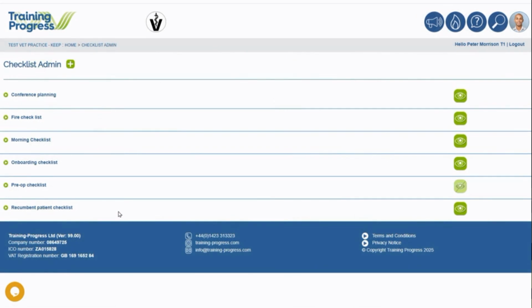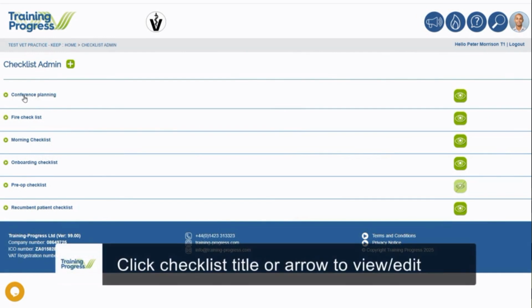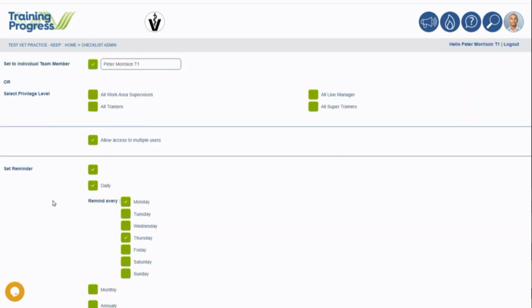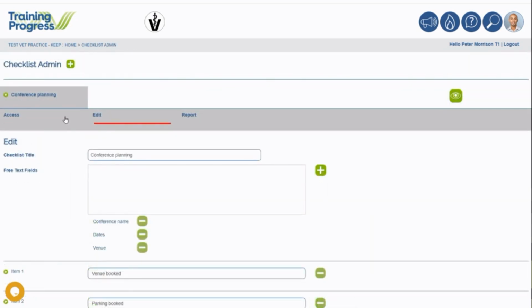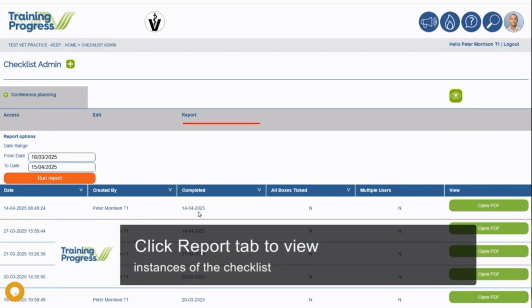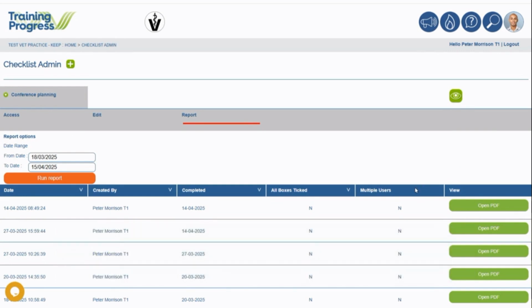Existing checklists can be viewed by clicking on the item title or its little green arrow. This will allow you to look at the access, edit the checklist itself and look at reports for the checklist. You can change the dates between which this report is run, and you're able to see reports for items which are completed, but also ones which are not yet completed. And you can view a PDF of each of the instances.